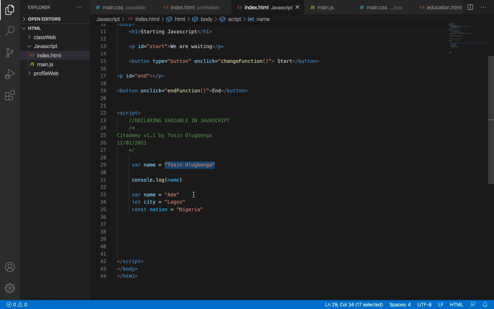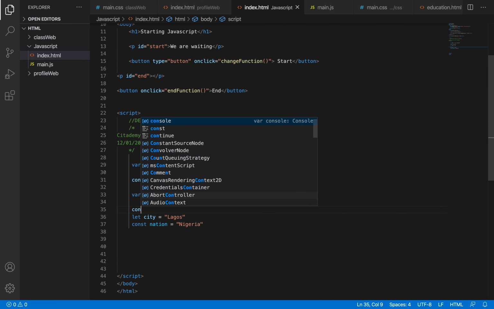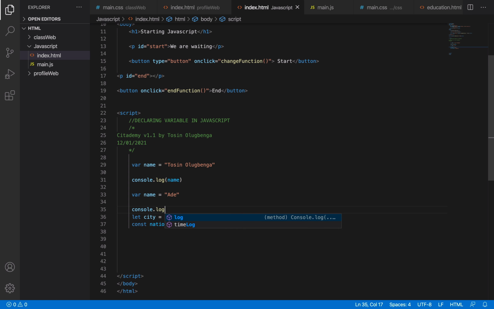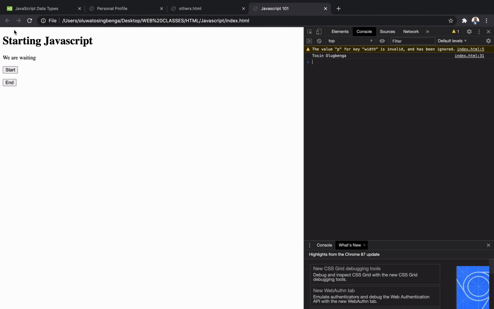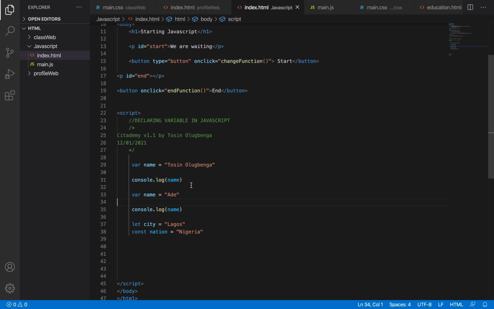So now if I come down here and also say console.log name, of course you know that here we've used the same variable name called name, and we pass a new value to it called Ade. So if I save it now, you see what would happen. See, it is saying Tosin Olugbenga and Ade. So what it means is that this name overrides this name. You understand?